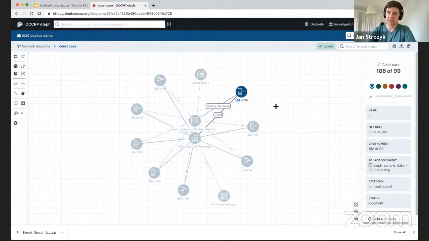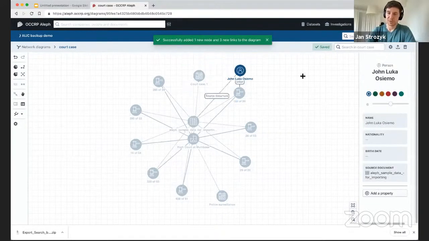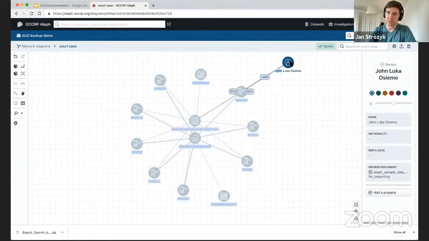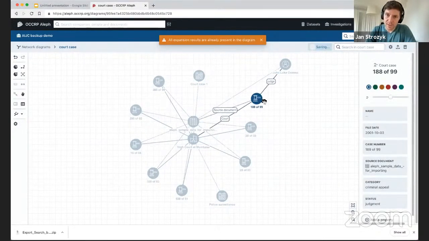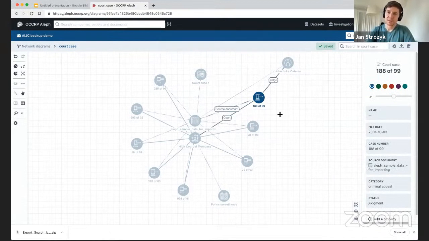I can also say, "Discover all links of this," and this is going to give me the person that is in the court case. It's also going to give me maybe more. Do we have more? Yeah, he was in another court case. Okay, so we have another court case as well. I can do this over and over again, and then this is going to be a very complicated graph in the end.